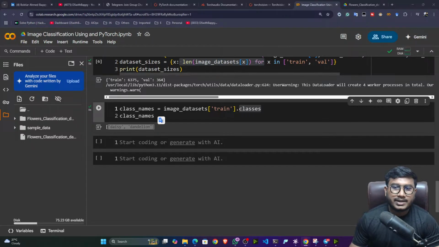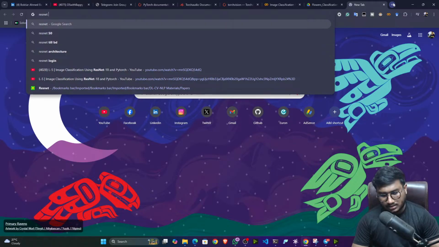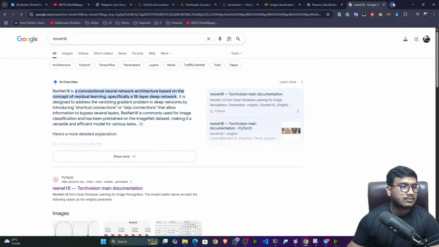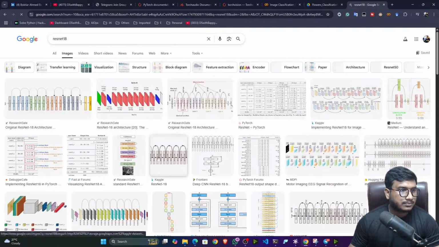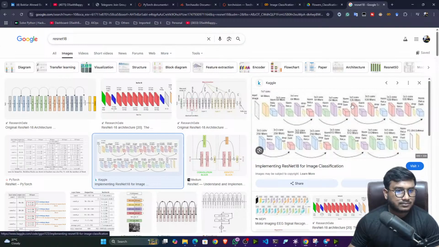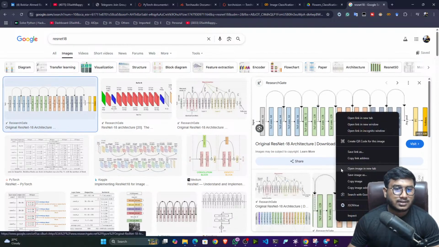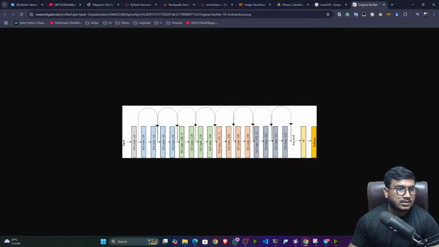Now we'll try to load a pre-trained model, guys, because we are doing transfer learning here, and we'll be using the ResNet 18 architecture. This is developed by Microsoft. See, this is the architecture of that model, ResNet 18. You can zoom in to understand it. I think this is a little bit blurred, so let's take this high level architecture. Let's open it in a new tab. See, this is the architecture.